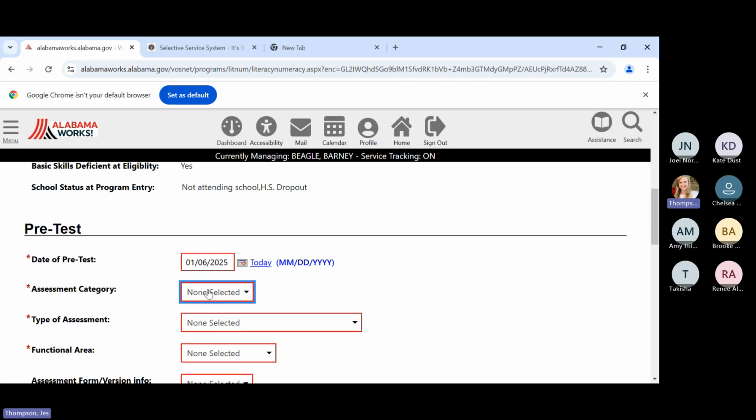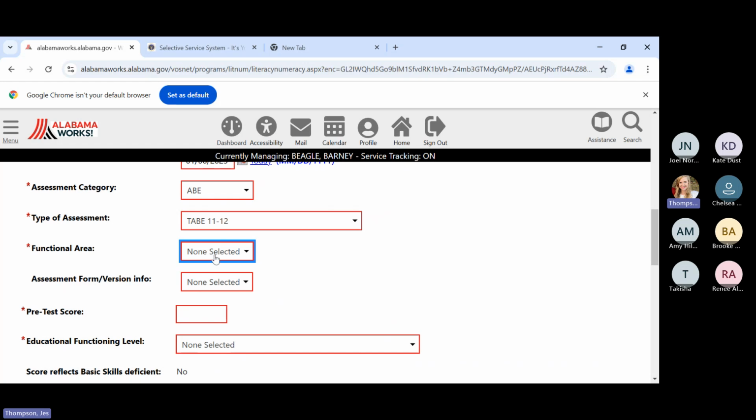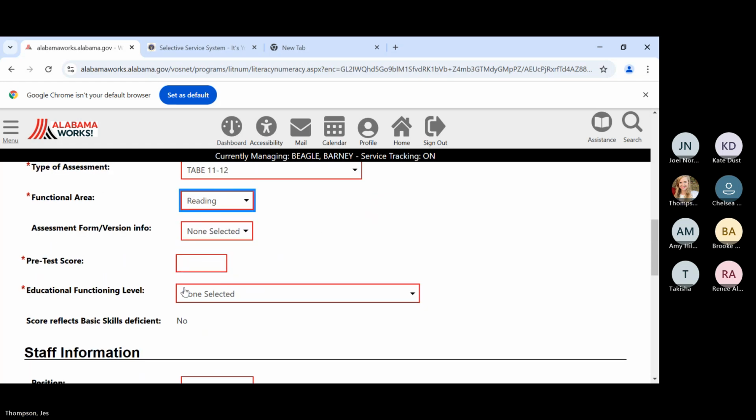And you select your category, and that'll be the ABE. And then the type of assessment, and then it's going to be the TABE 11, 12. And here for the functional area, this is where you select either your reading or your math. So we'll select the reading first. And here you will put in your score.